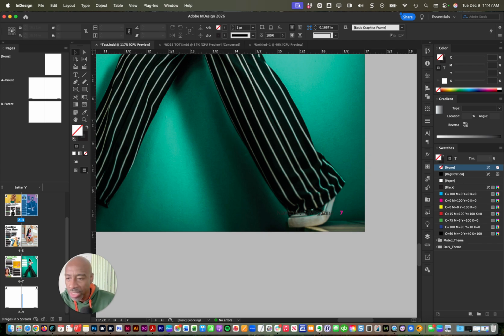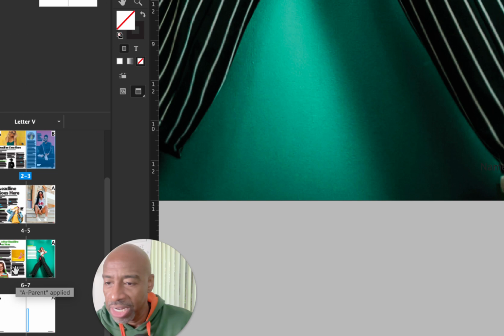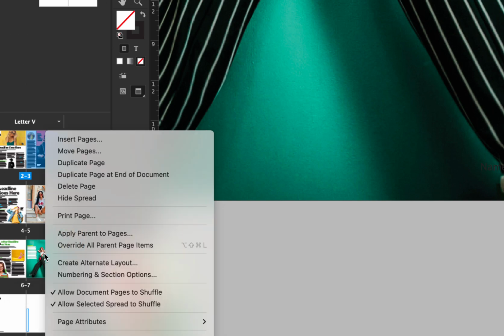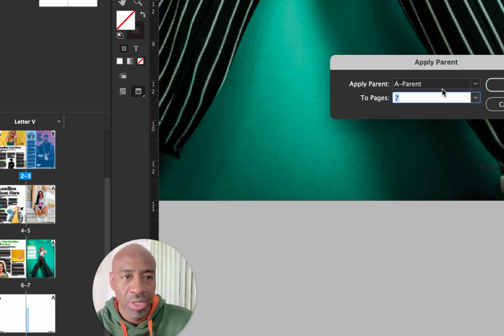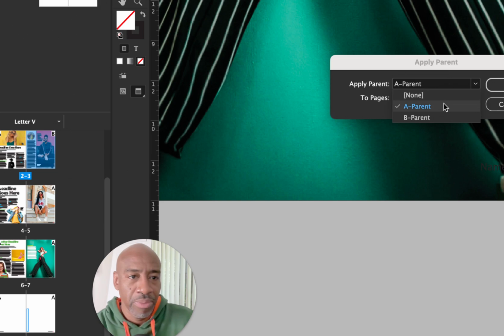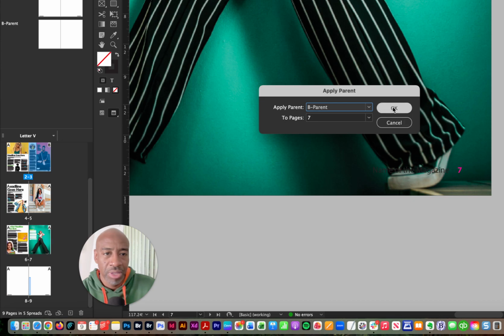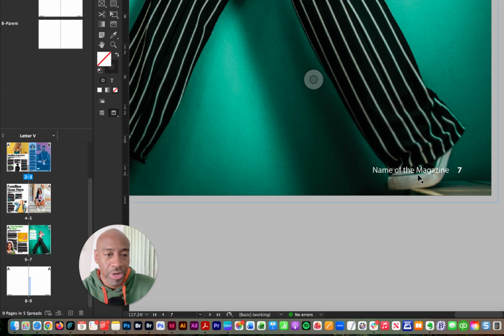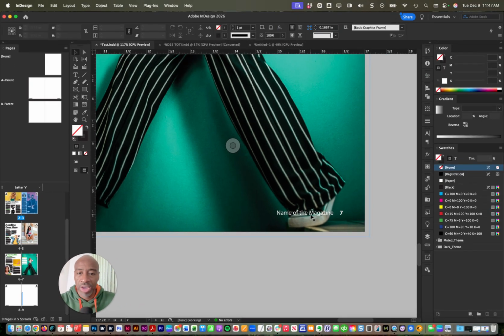Then we can go through and say, okay, it's okay there, but here on page 7, no bueno. So I'm going to come over here to page 7 and let's do it the other way. Let's right click and apply parent page. Which one are we going to do? That's right, B, to page 7. Okay, and you can see here, parent page B has the white folios, and it's on the topmost layer, remember that. So it's showing up above everything else.